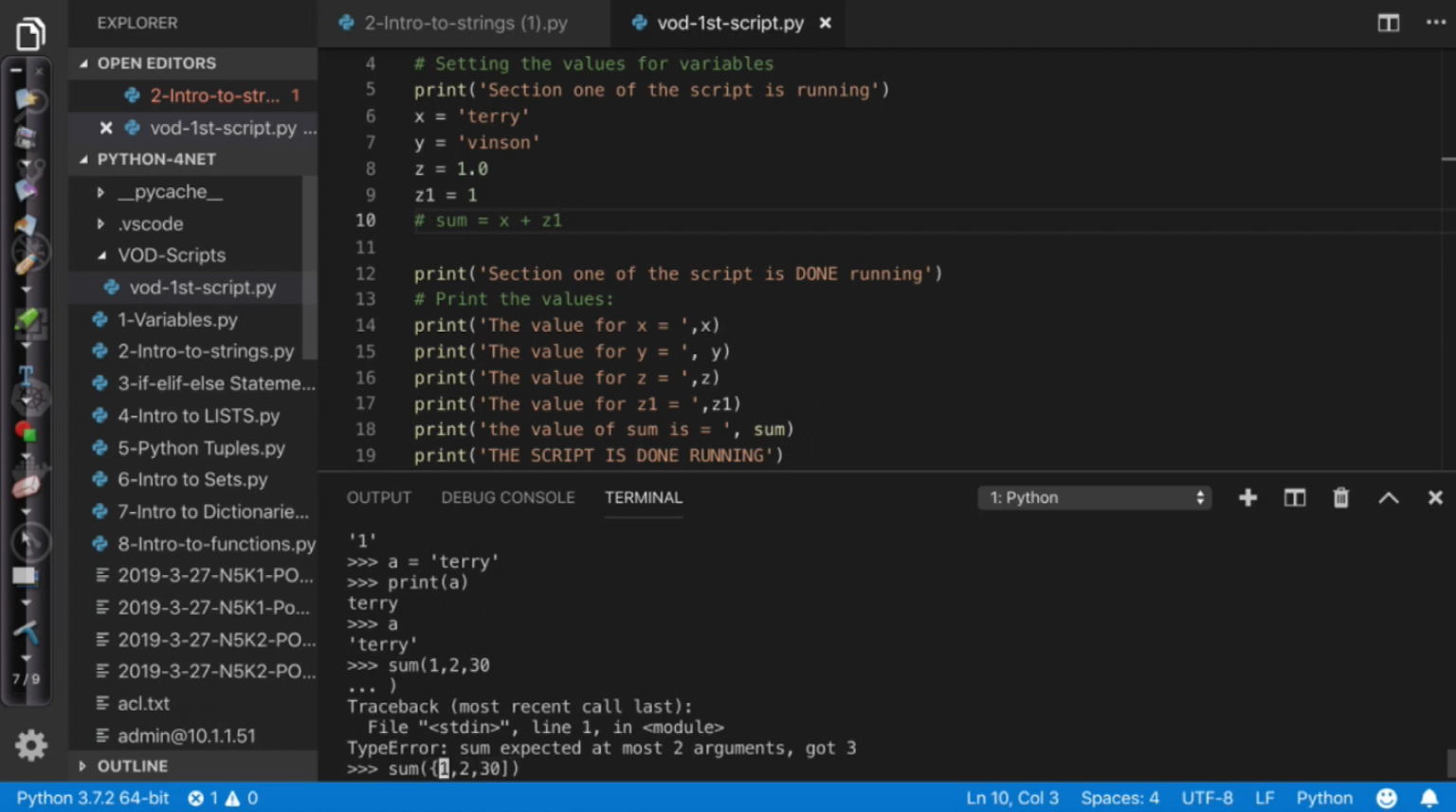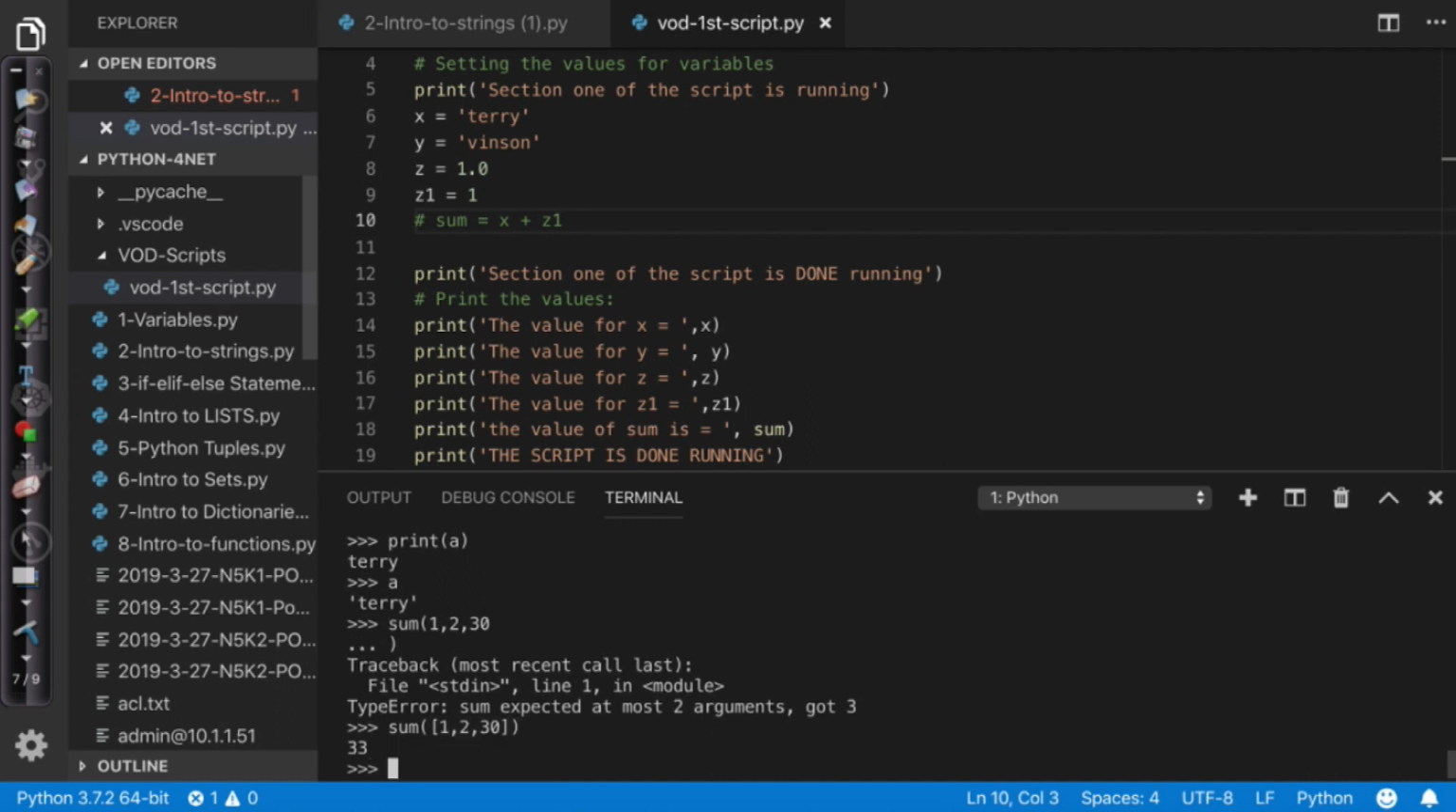I'm doing a sum of a list. That's the reason I've got to use the brackets. Anytime you see brackets, think list. And there's my value, 33. So it added 30 to 2 and 1. So it added them all up and gave me a value.